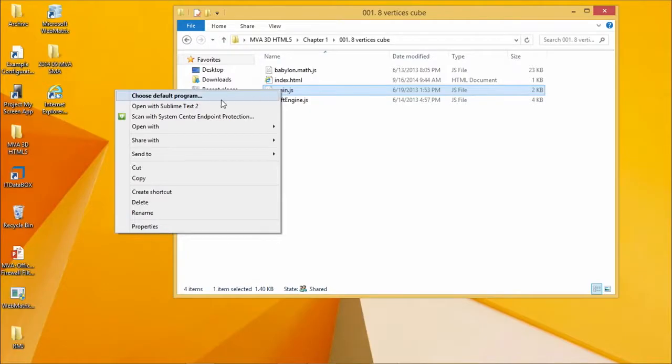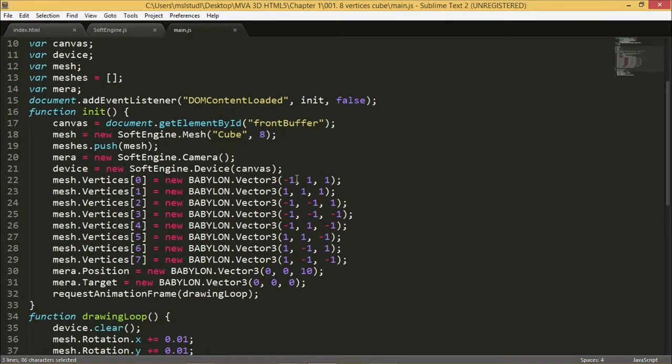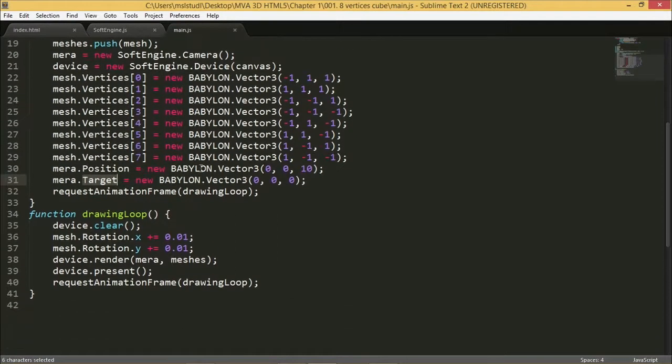So finally, what you need to do is to instantiate this engine. So here it is. We got the request animation frame coming from HTML5 with a simple fallback if you don't have it. And then what we're going to do is to create the 8 points that we've seen in the schema of the slides. You're going to set the camera position and target. And then finally, you're going to have a drawing loop that's going to try to display everything every 60 frames per second.